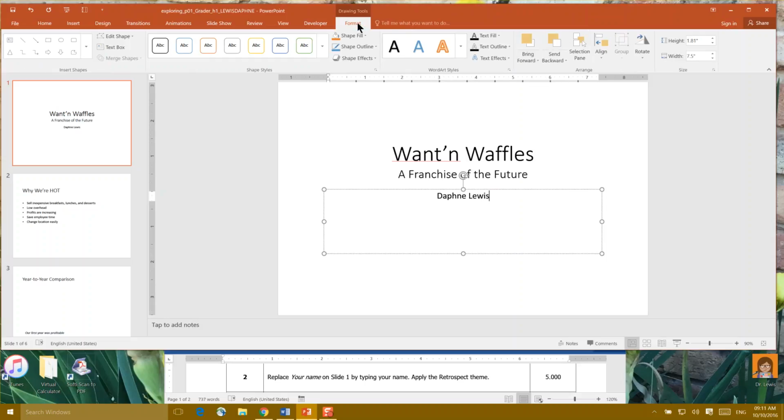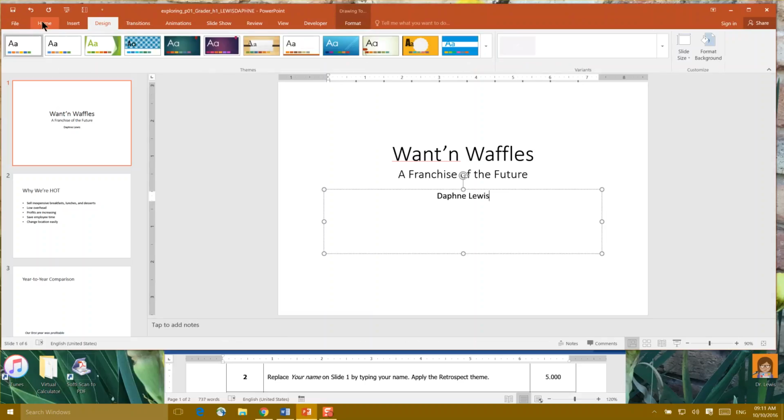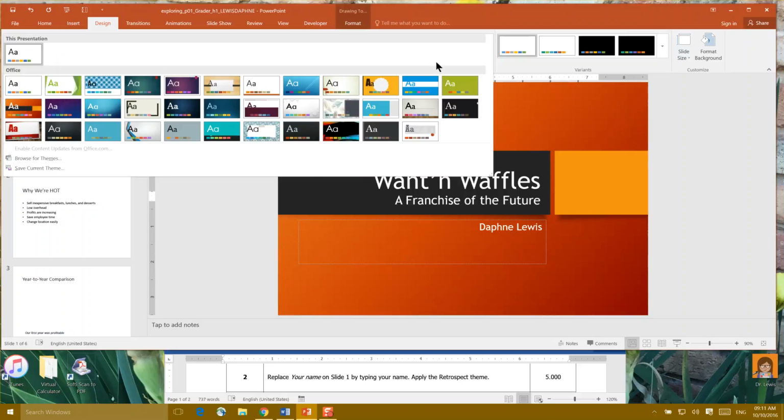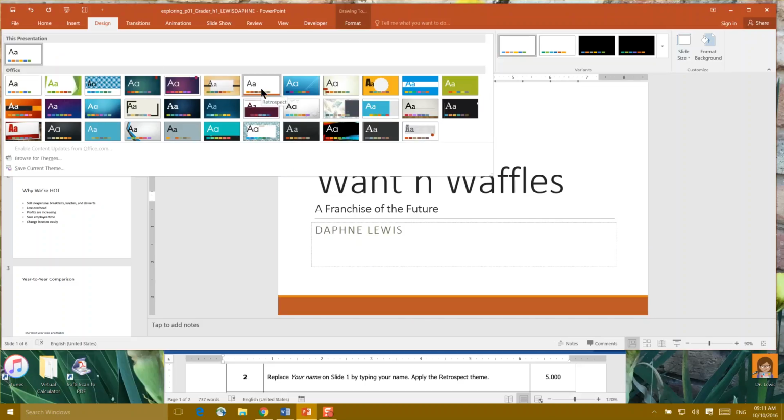So I'm going to save first. And then I'm going to come to Design, which is our 1, 2, 3, 4th tab. And here are all our themes. If you click the pull down arrow over here, you can see all the themes all together. I happen to just know that Retrospect is right here. So on my computer, it happens to be the 7th column, first row, but you may have to mouse around till you see that name.